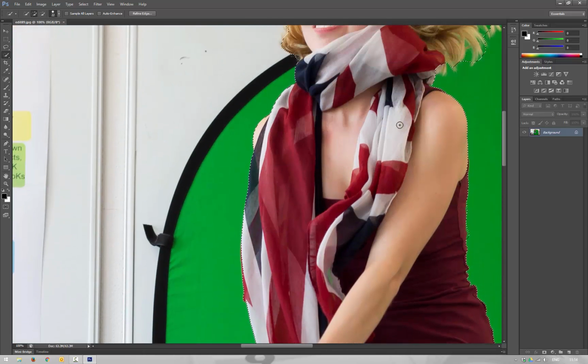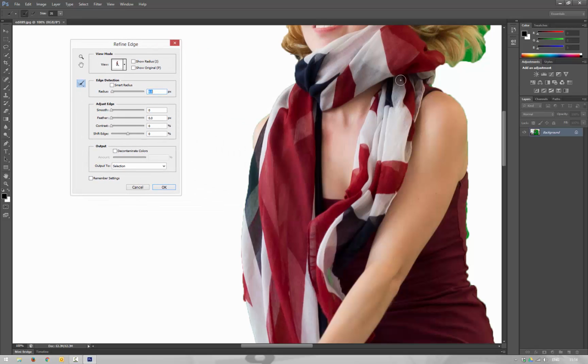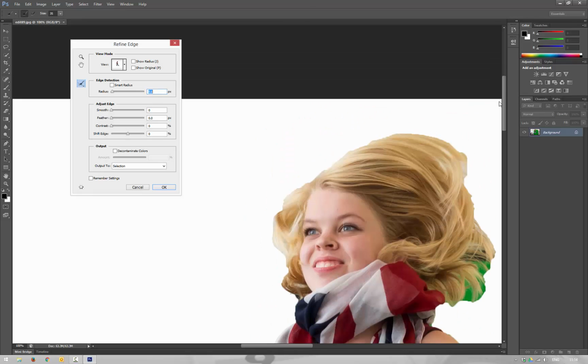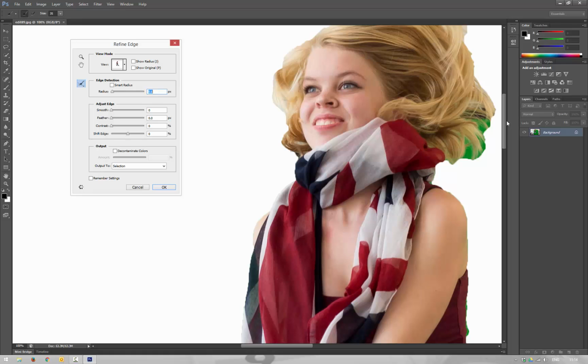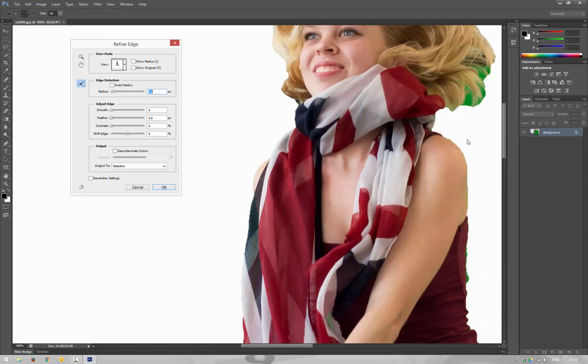So once I've got my approximate selection done, I click Refine Edge. Now what this does by default is it shows me what I am getting at the moment. So here I can see, if I just went ahead with the selection as it is, this is what I would get. You see I get quite a nasty, harsh edge. There's bits of green all over the place.